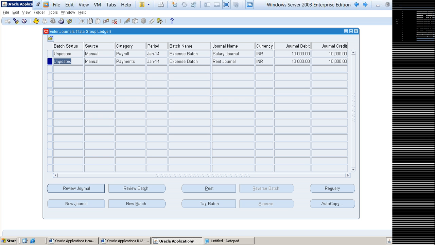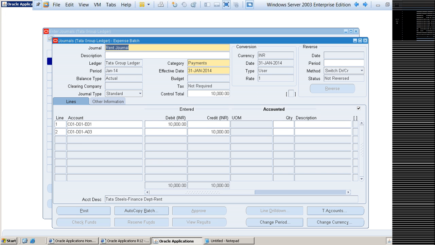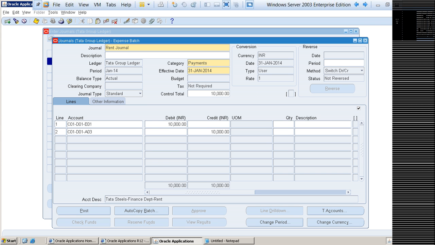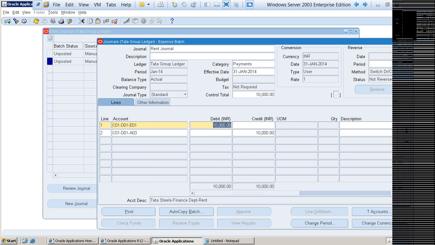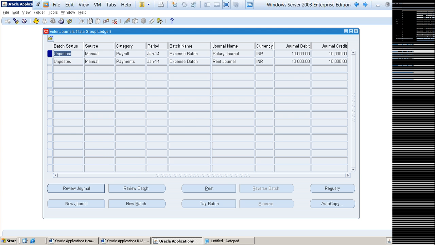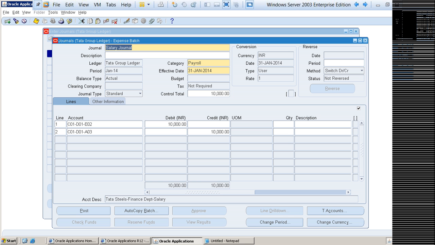Without posting, you want to view the entry, you want to see the rent journal. Before unposted, you see a blue color icon, right? Just click on that. You can see the rent journal. You want to edit the entry. Most of the changes are possible if the status of the entry is unposted. You want to see the salary. Put the cursor on line 1 and click on the dark blue one.